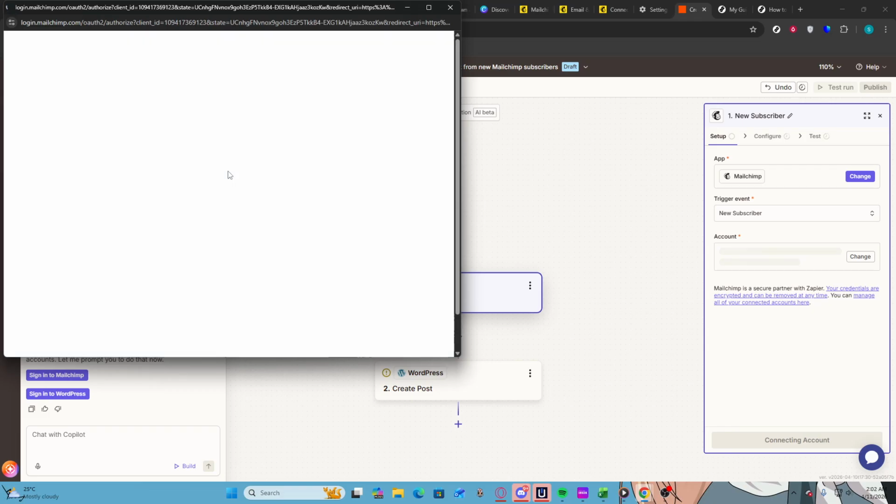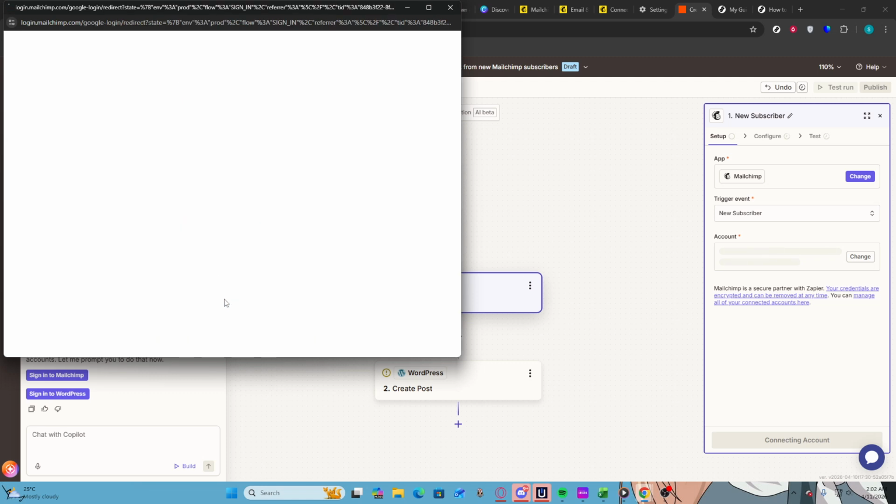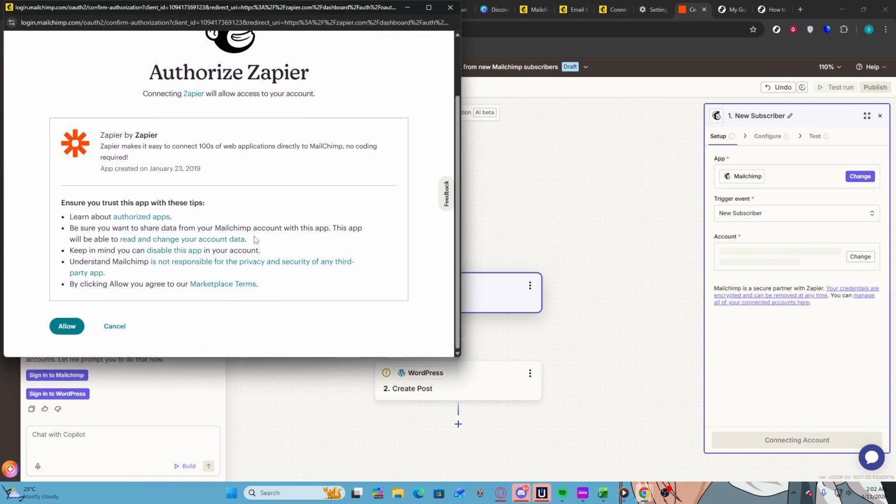Once authenticated, click on Connect Mailchimp to finalize the connection between your Mailchimp account and Zapier. This action will allow the automation to function correctly. Ensure that any required permissions are granted during this process.